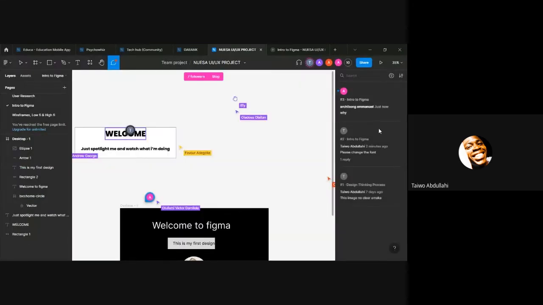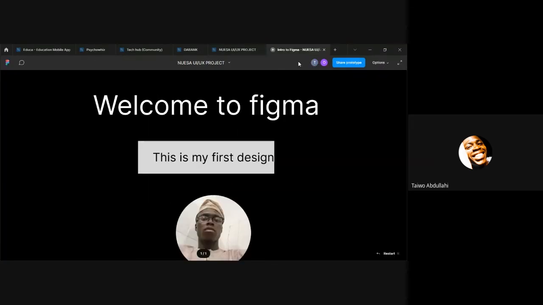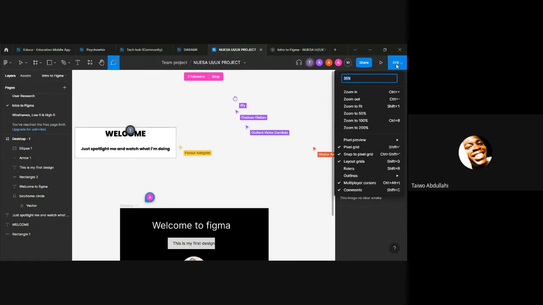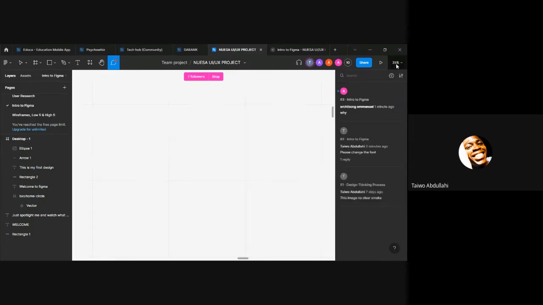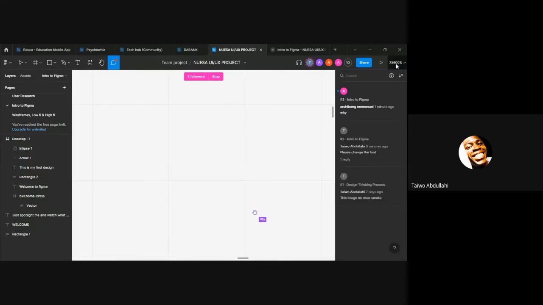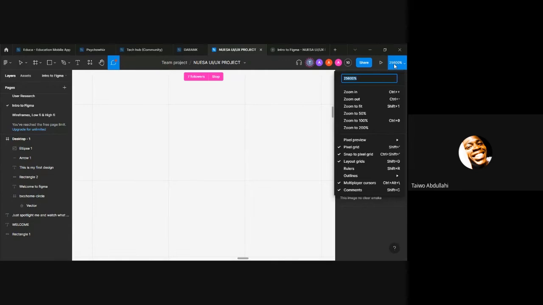And this play is for the preview, like what I did there. Then this one, Figma has infinity zooming. Yes, you can zoom up to, let me show you, 1,000 or 10,000 or 100,000 times. You can even zoom as much as you would like.